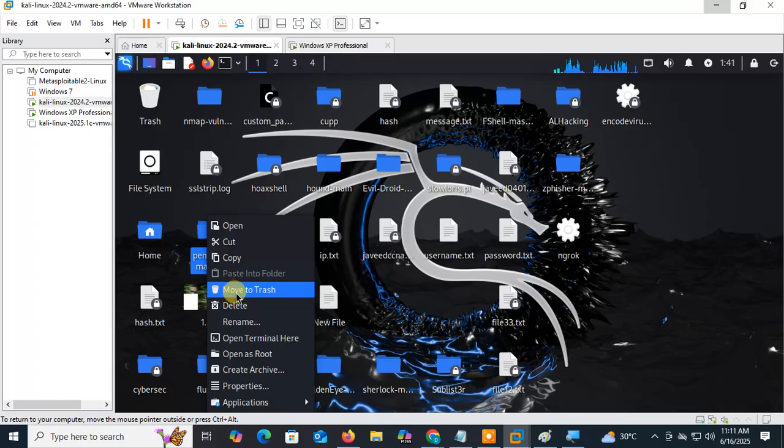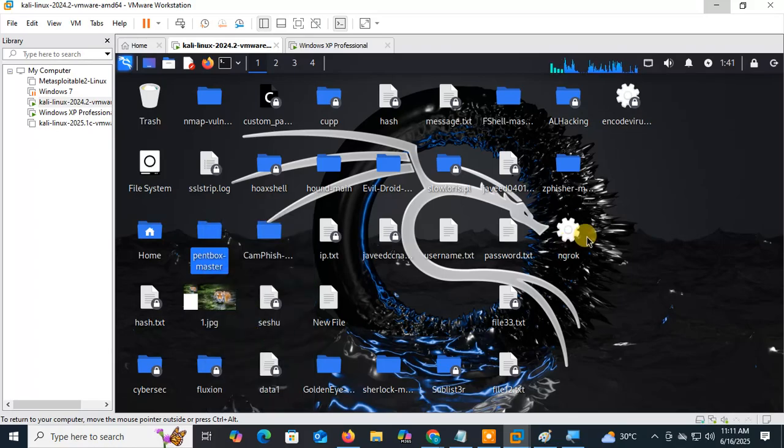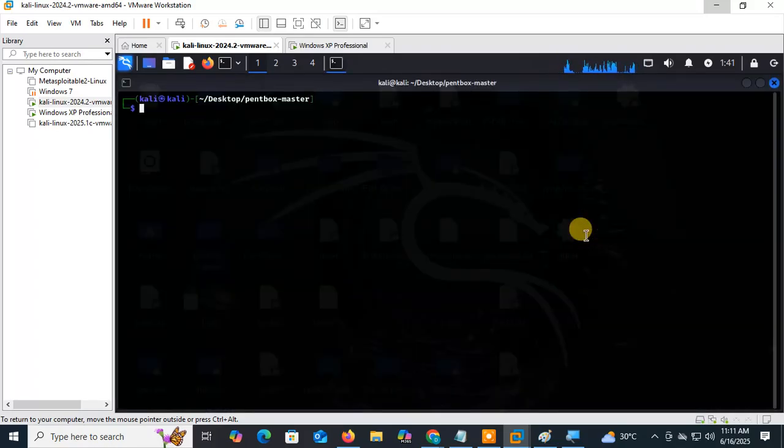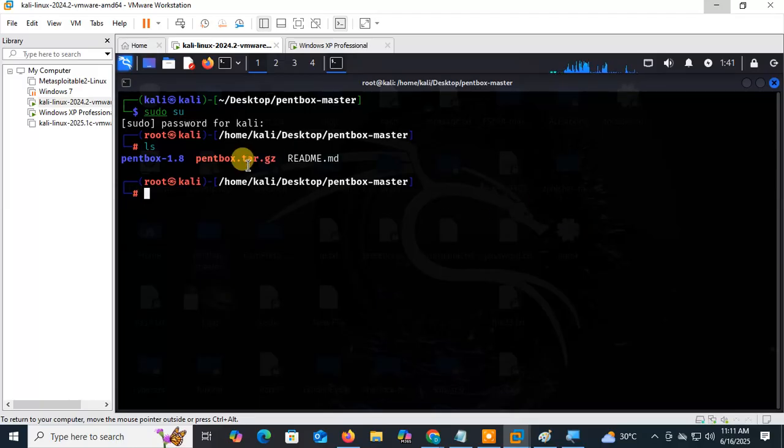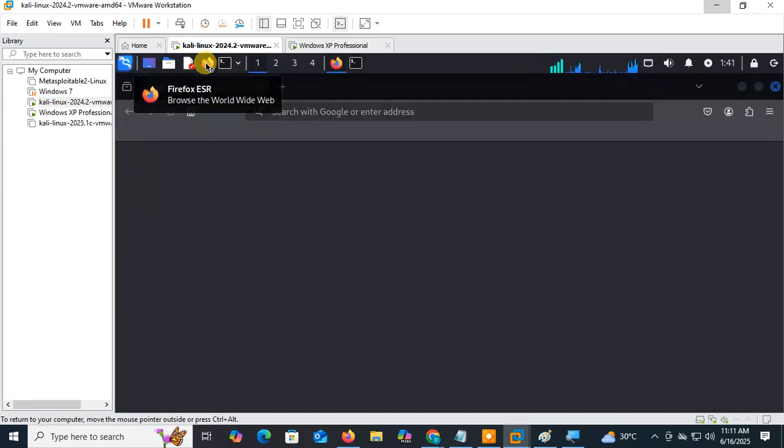Right click on this one, click on open terminal here. Then log into root and type kali. Then type ls. There is one file, the pentbox tar.gz. There are instructions on how to install Pentbox, so no need to worry. It is a honeypot.